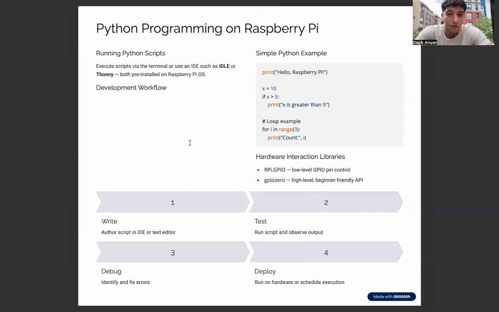So let's look at Python and Raspberry Pi. Python becomes more interesting when we use it to interact with hardware. For example, we can write a Python program that controls a LED, reads information from a sensor, or reacts when a button is pressed. This allows us to connect software programming with real-world hardware.